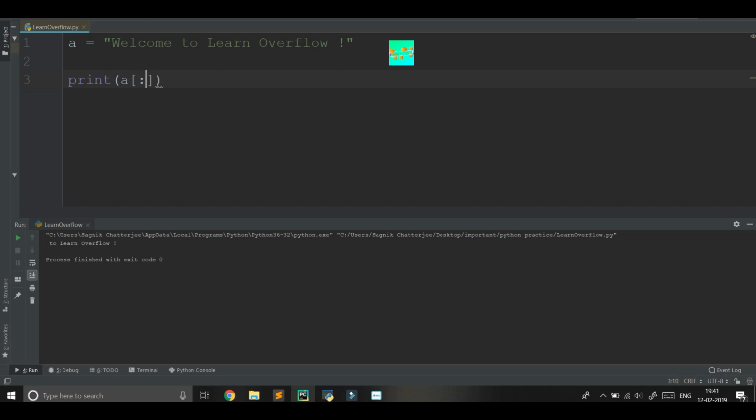Also, you can do something like this. So what will it print? Welcome with a space at the end. Look, welcome with the space at the end. And this is the concept you can use in Python itself.